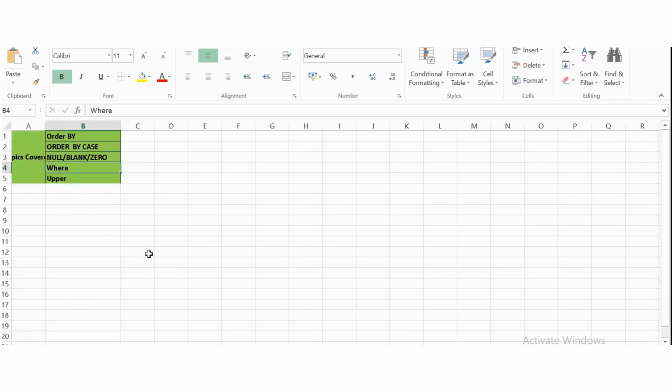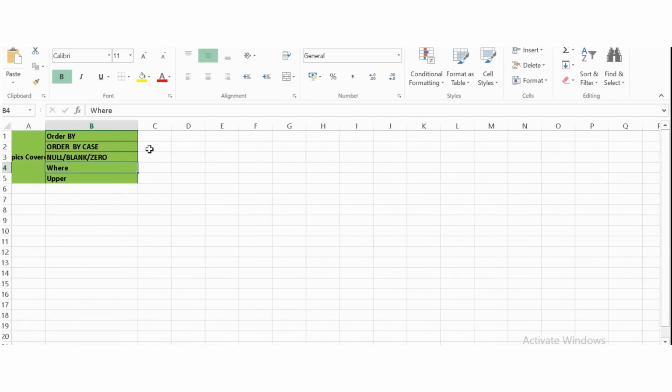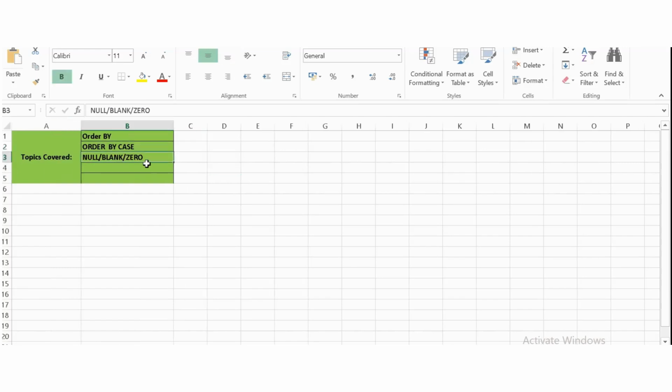So we have created a new sheet, and this is what I'm expecting to cover. Along with order by, case, null, blank, and the difference between null, blank, and zero. So these are the things I've thought to cover.